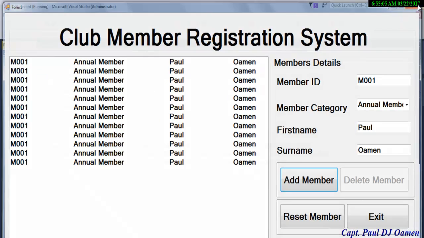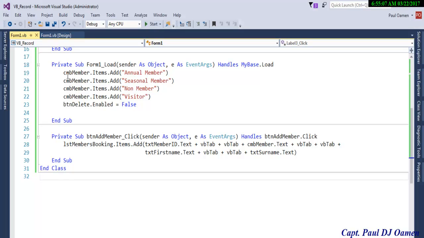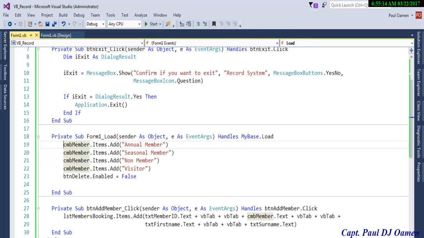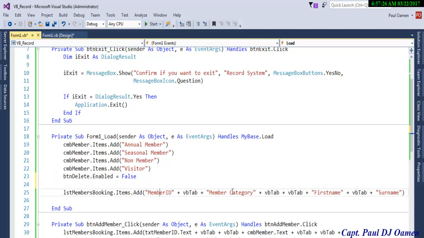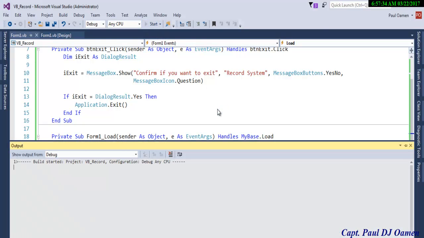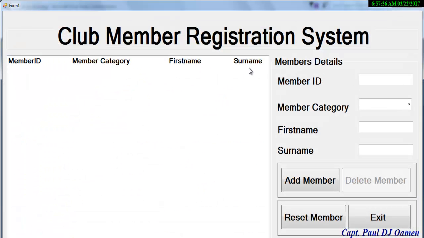Okay, so let's come into the form load. We can always do that on the form load. Double click on the form load, and for the form load we enter as follows. Okay, that is for the label, so those would be the title. Right, as you can see, I have a tab here, and a tab here as well. So let's try that out and see. There we go.